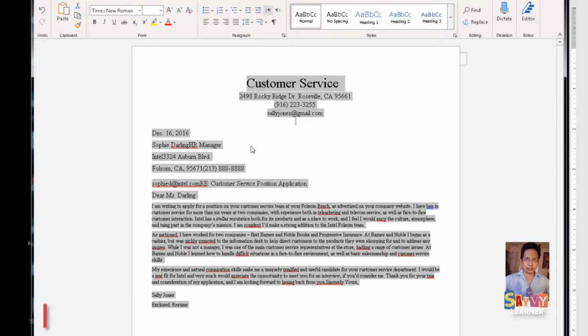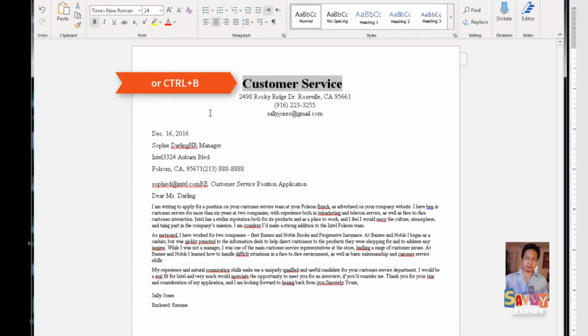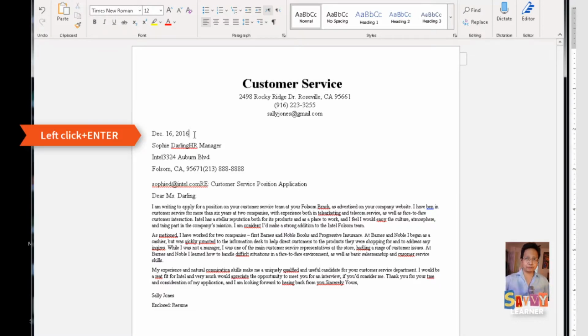Now you see the difference, how it changed. Left click, hold and drag. We're going to change the title. We're going to bold it. Okay, or Control B. Okay, left click and enter.